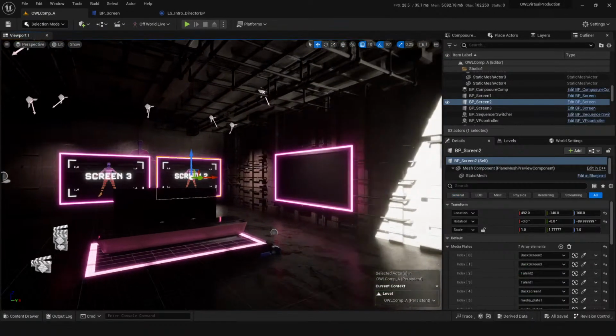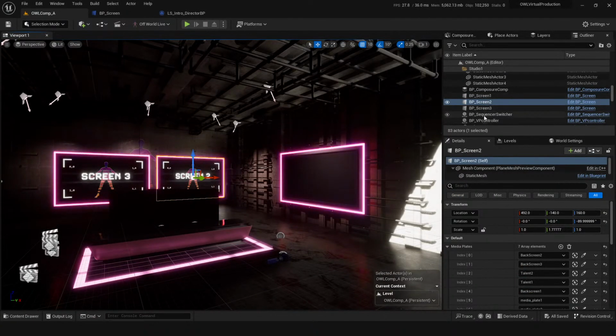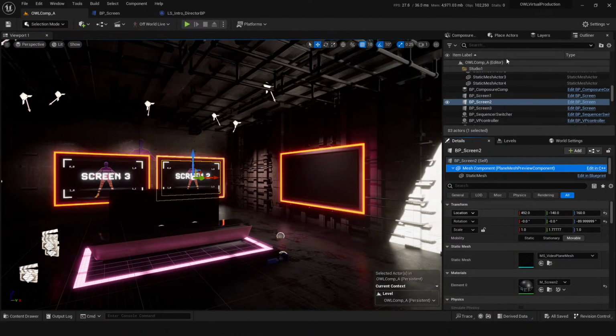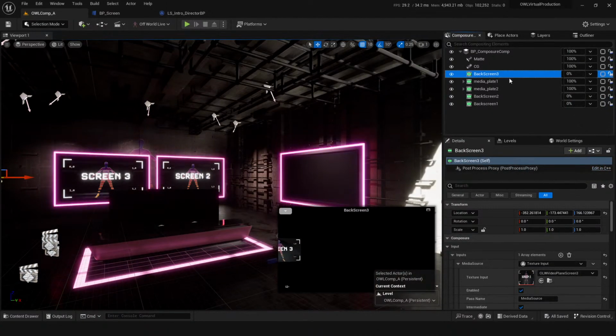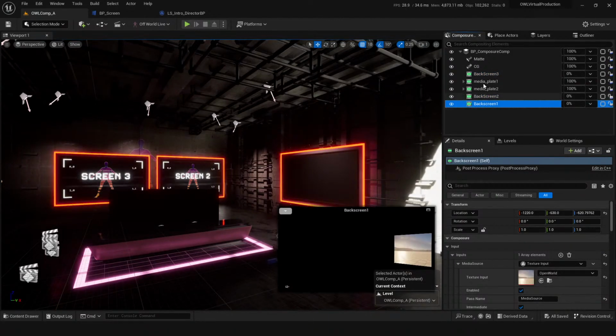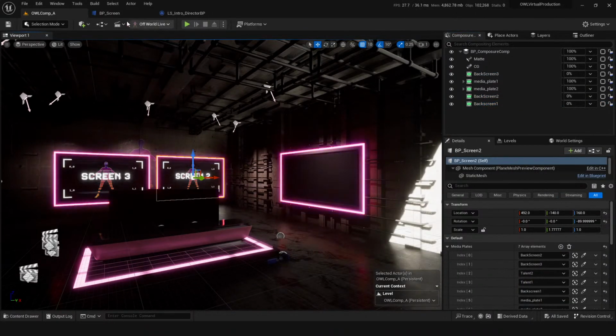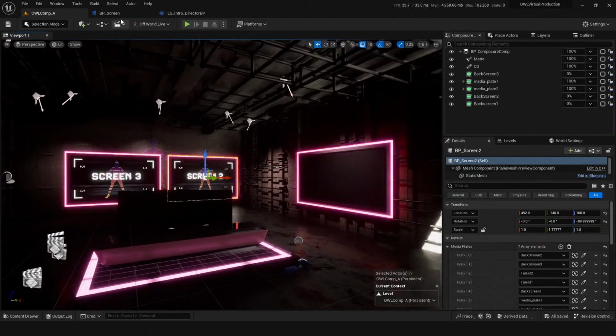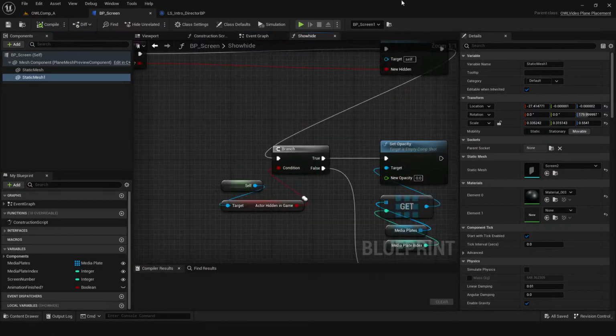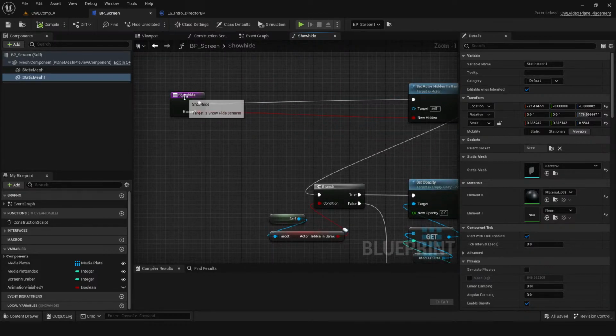So each of these video plane placements, these are screens, these are blueprints that have a video plane placement actor as part of them. Each of these is related to backscreen 1, backscreen 2, and backscreen 3, so you can see that they're in the position of each of those screens. I thought that surely, because this BP screen is a blueprint already, I can set it so that if this actor is hidden in game, then the composure screen that relates to it will also hide in game. And the way I've done that is I've created this custom event called show hide.